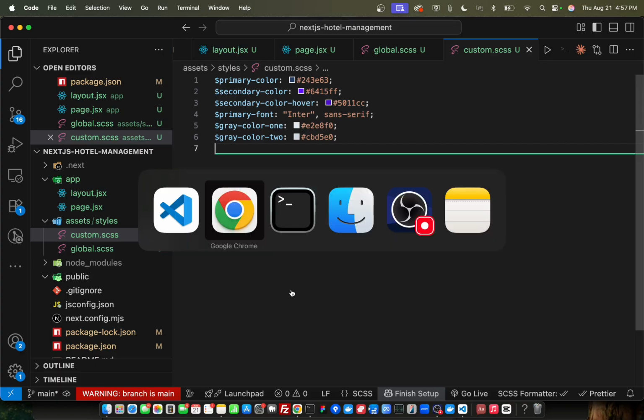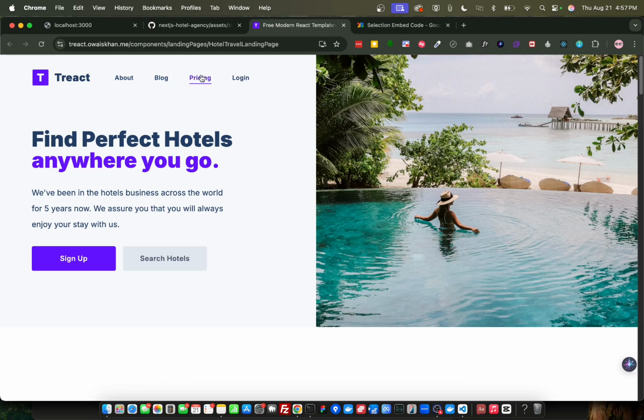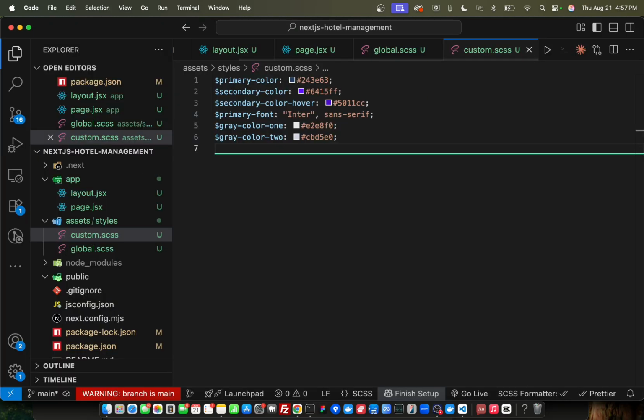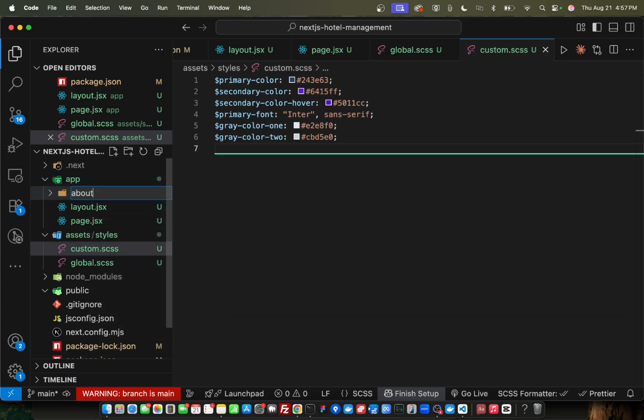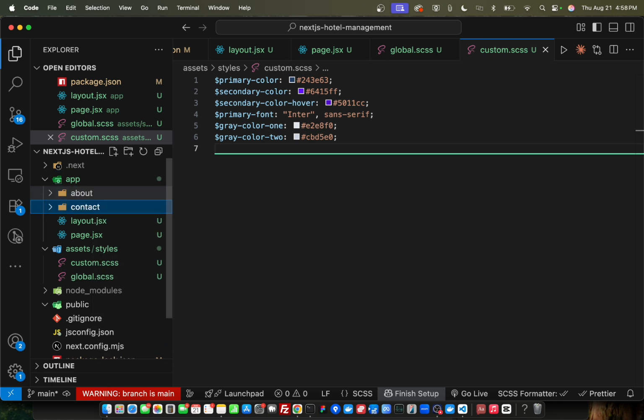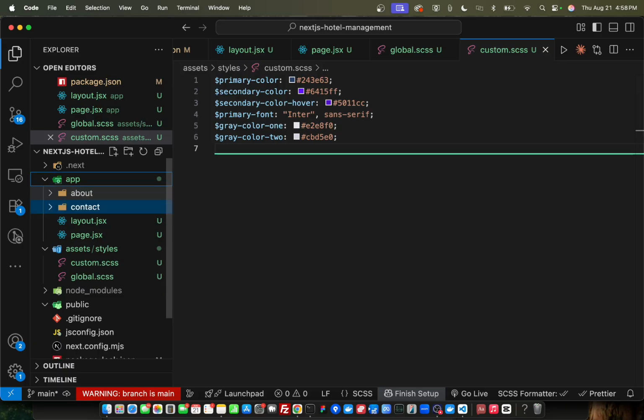So now let's get started adding the different pages. There's the about, blog, pricing, login. Let me see which ones I had created. What I added was the home, about, contact, and hotels pages. So let's go to app. I'm going to create a folder called about, another folder called contact, and another one called hotels. Those are the pages we're going to have for now.